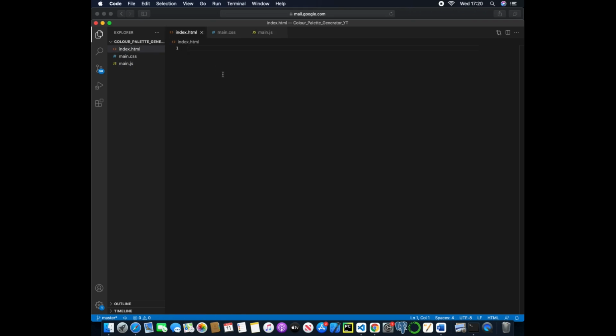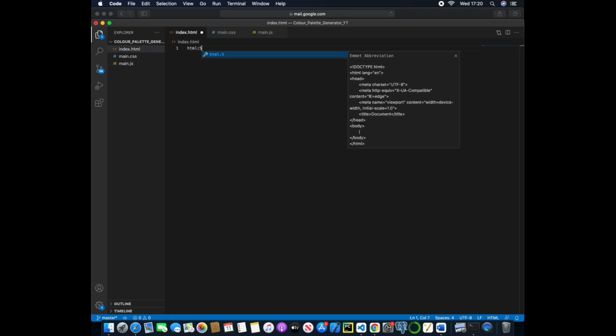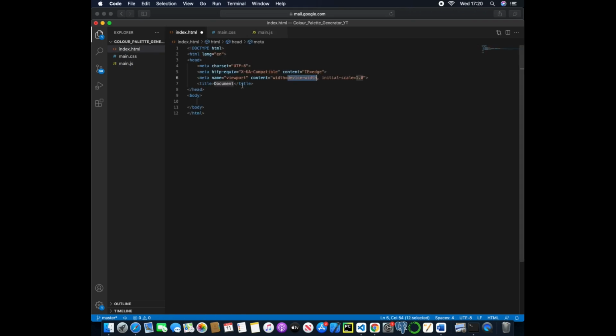Now the HTML file will use the boilerplate HTML5, and then we will change the title to say color palette generator, and then we will just link the main.css, and then inside the body we want to have a background, so we'll say div.card.